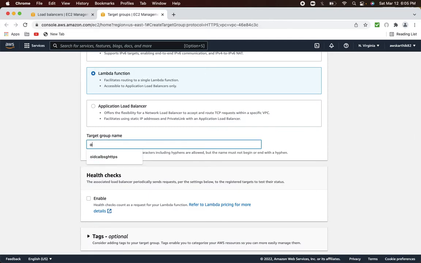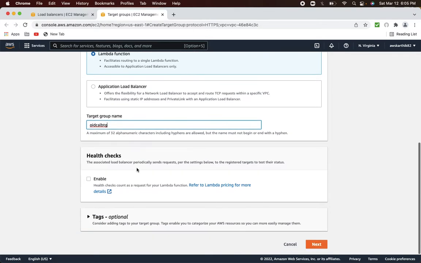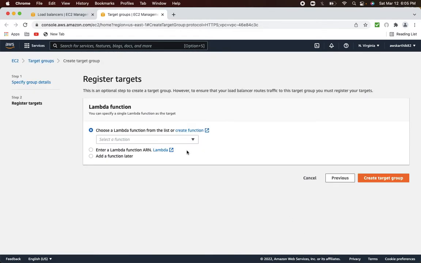Let's use this Lambda option. In the Lambda option, it asks for a name, and we will give OIDC ALB TG, which is basically a target group. We don't have any function. This is some old function which I wrote, but I don't have any specific function which I can use for this target group. So let's go ahead and create a function.